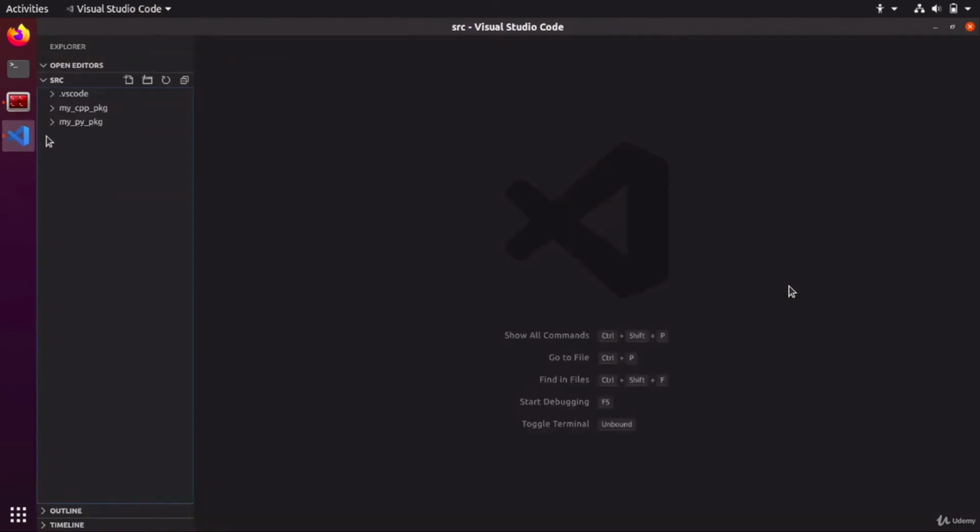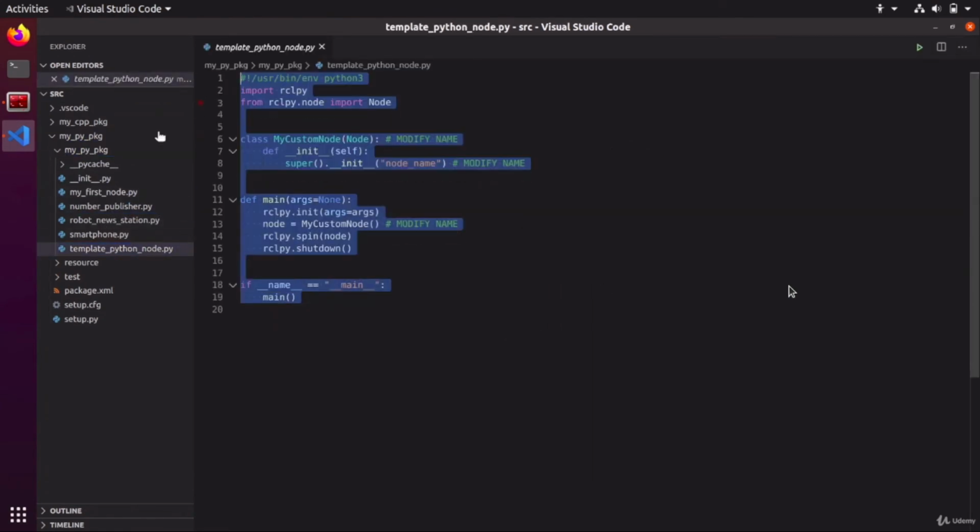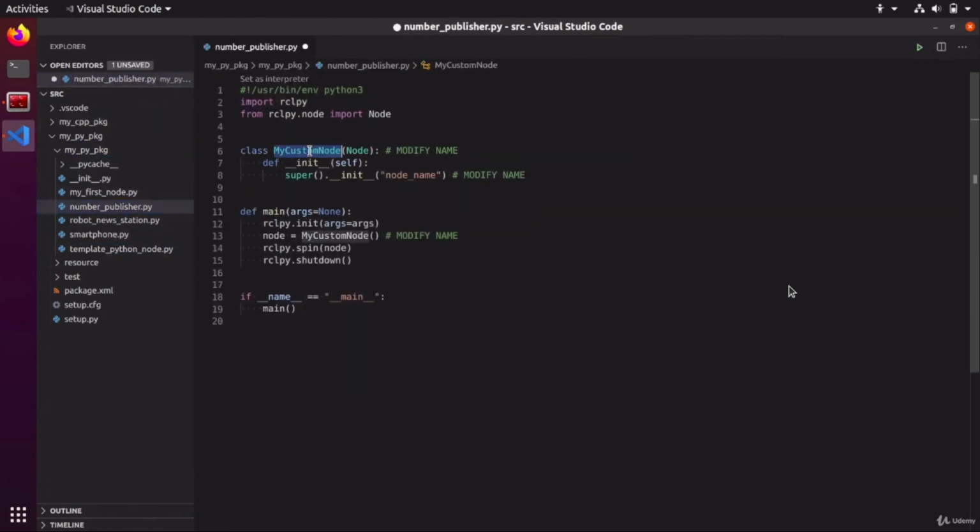Great, so now we can edit this file. Number publisher, here it is, and now we will always do that. Number publisher node. So we rename the file here to number_publisher. Again, the name of the file here, I chose to use the same for the name of the node.